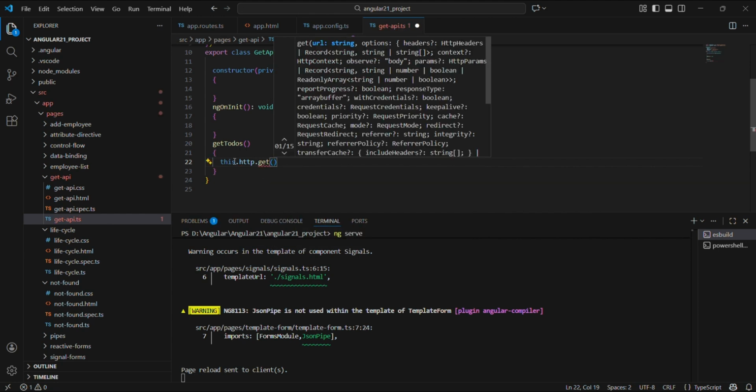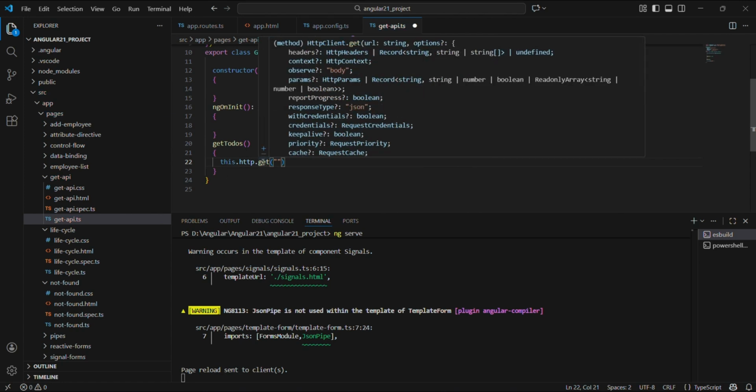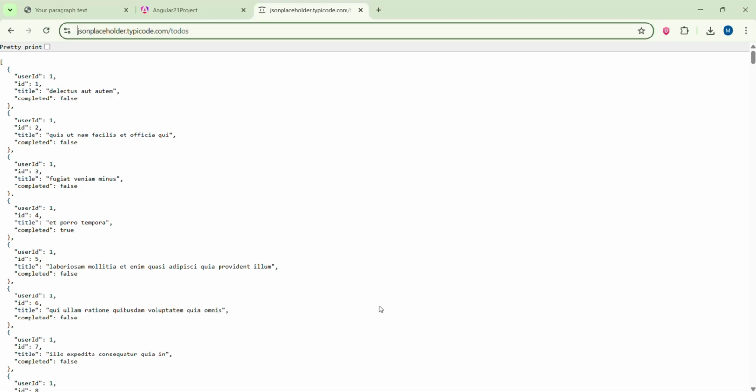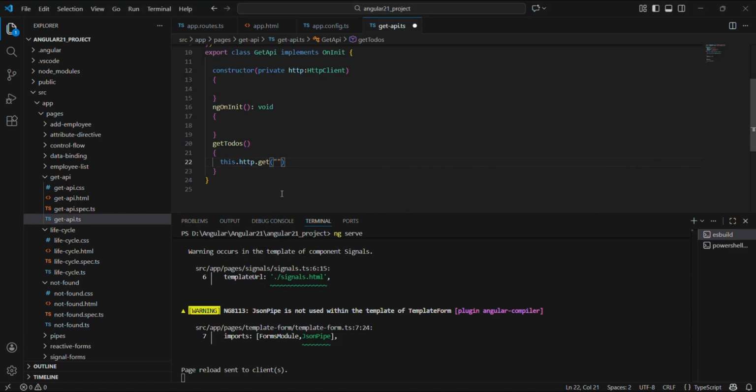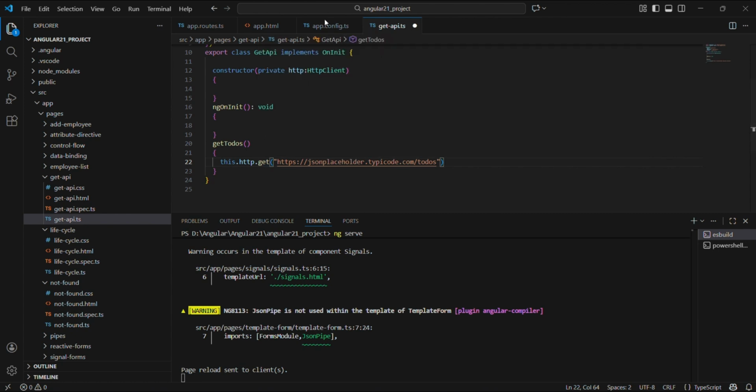The get function requires the API URL as a string parameter. Copy the API URL from JSONPlaceholder and paste it as the parameter in the get function. We called the API, but now we need to capture the data. To do this, we use the subscribe function, which lets us handle the response from the API.